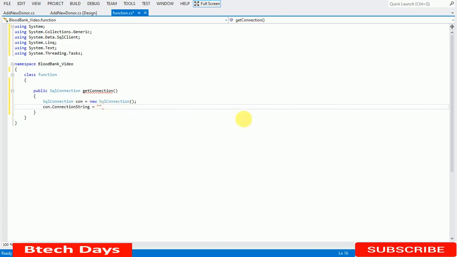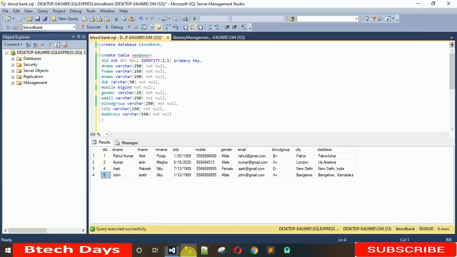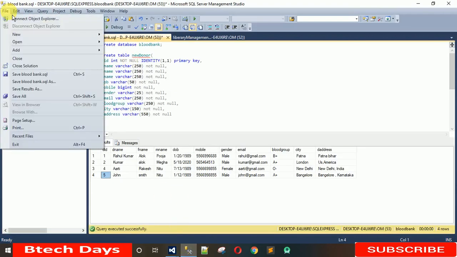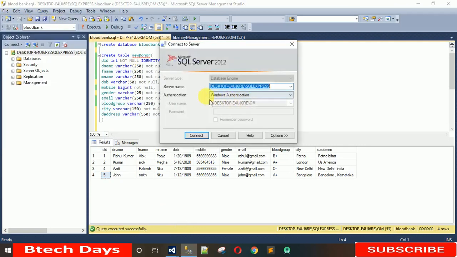After this we have to write Data Source equals, and here we have to mention one thing. Just move back to your database. Here you will find this file. Click on Connection Object Explorer, and here you will find the server name.